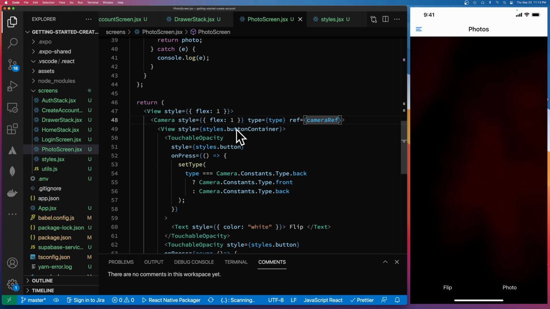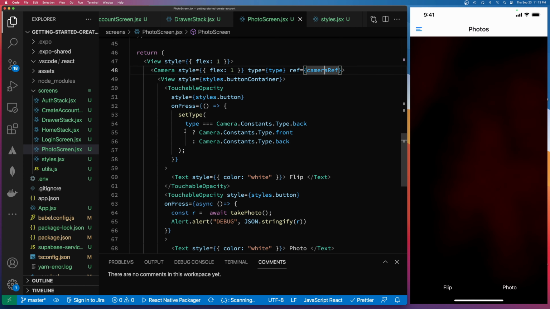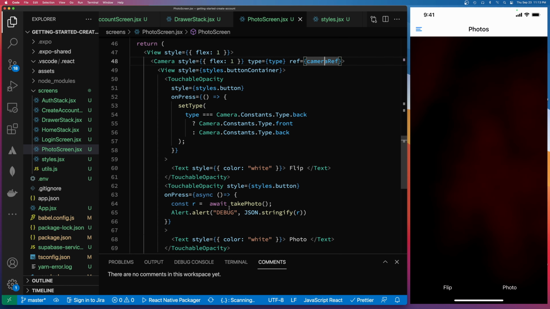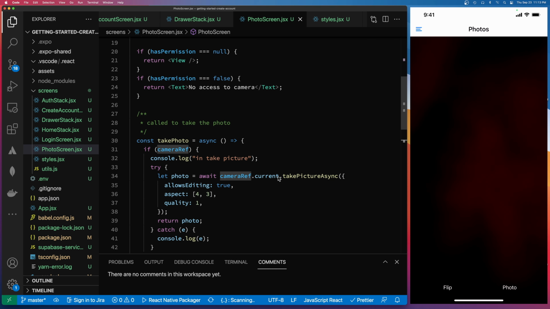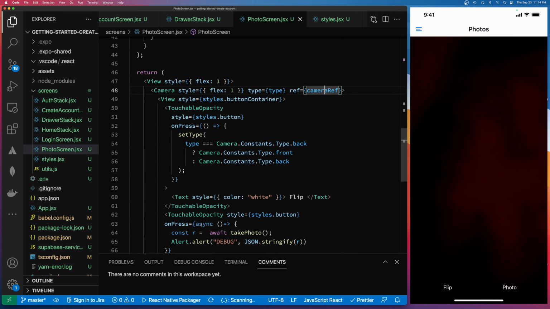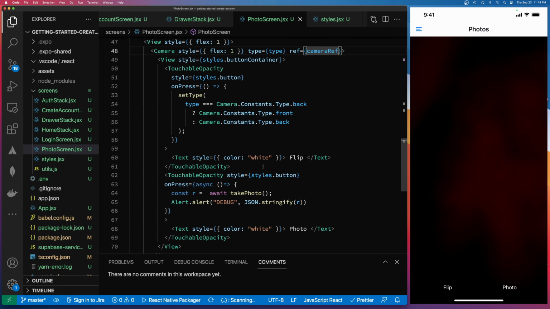Inside of it, we are overlaying these buttons, and so we have two buttons. This first one is to flip the camera back and forth, and this next one is to actually call a function to take a photo. To take the photo, we're using takePictureAsync, which is part of the camera element. We're passing in a set of parameters, which are all documented, and I'll include a link to the documentation. We're taking the photo and then returning the information from the photo. So that's the first part.